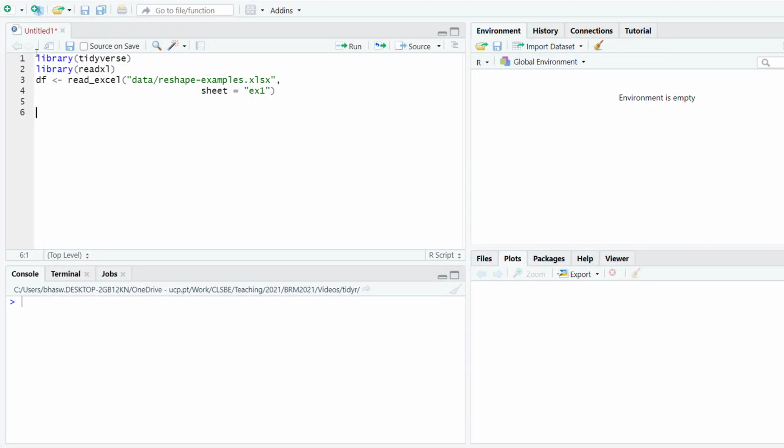We need the package tidyr, but it's already included in tidyverse, so I'm just going to use the library called tidyverse; you don't need to load the package called tidyr separately. Since we will be dealing with an Excel file, we need to use the package called readxl. I have put my data in the data folder. I hope you know how to create a project. There is a folder called data, my file name is this, and I have specified the sheet that I'm going to use. Let me run it.